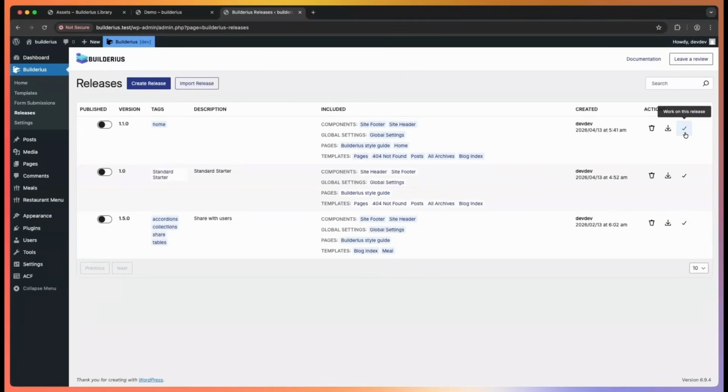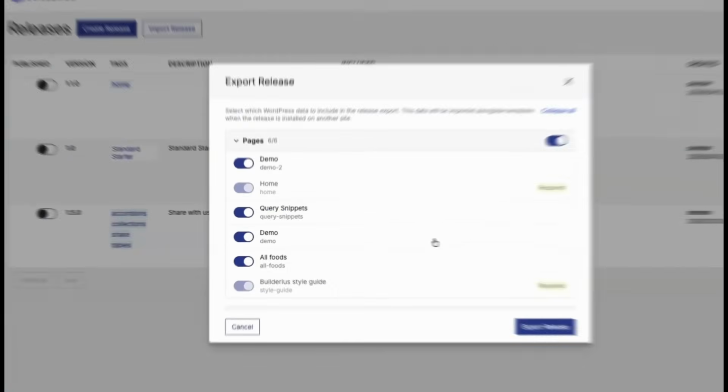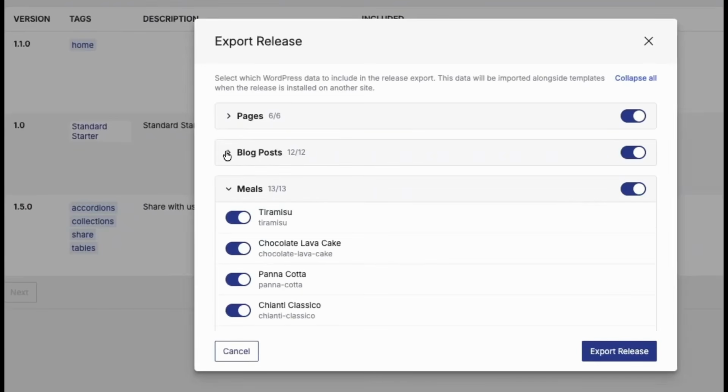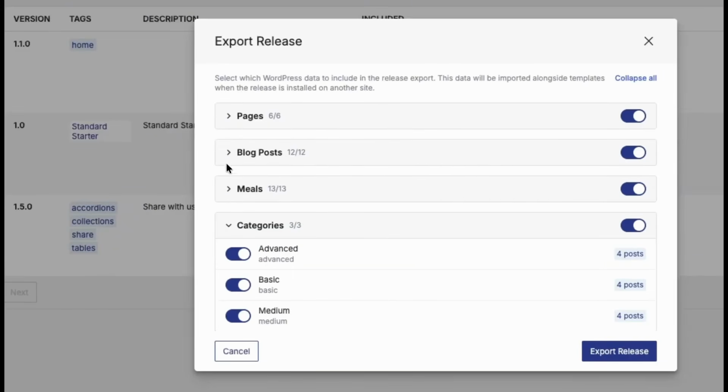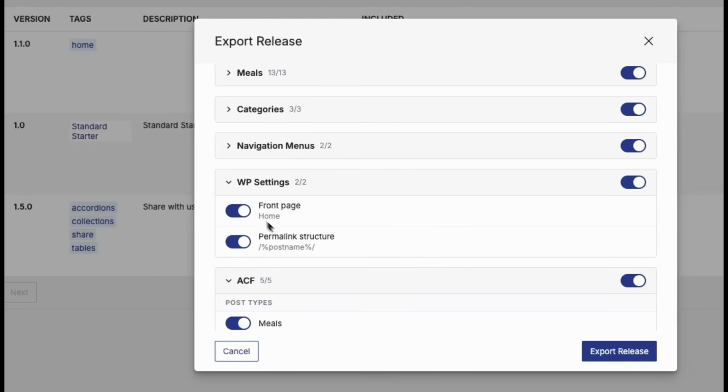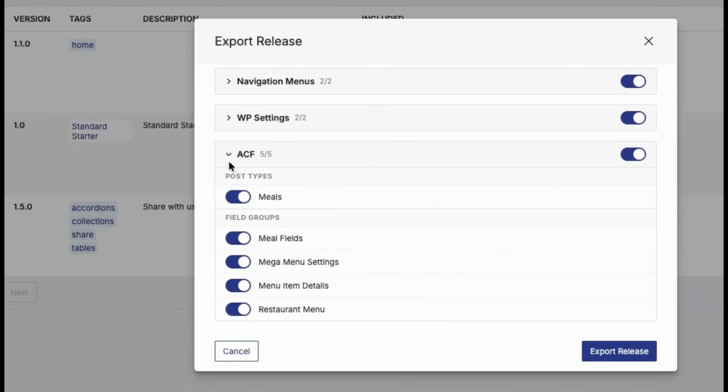Our data migration tools have been expanded. You can now export not only native WordPress data like pages and posts, but also custom post types, WP settings, permalink structures, ACF field groups.